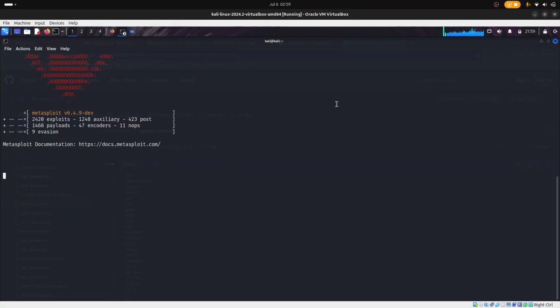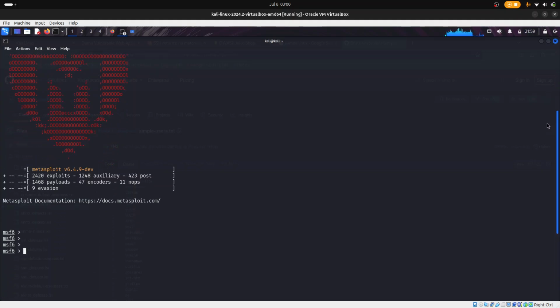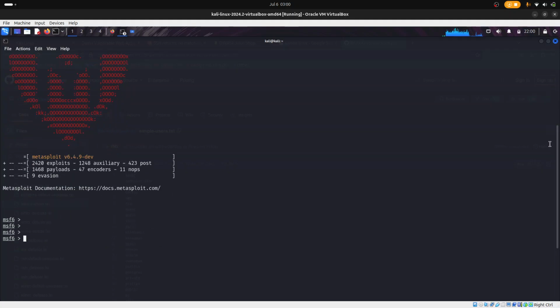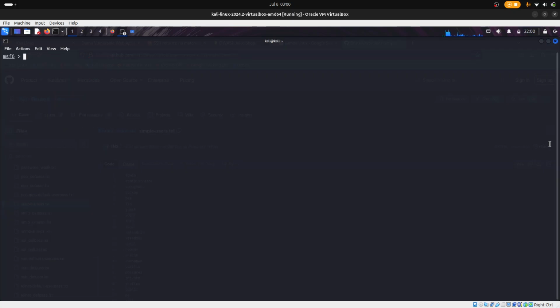What's happening to my Metasploit? Okay, that's loaded. So our Metasploit has loaded. This is our Metasploit framework, MSF. What I'm going to do first, I think I'm going to search SSH first. Let me clear this. Then I search SSH.